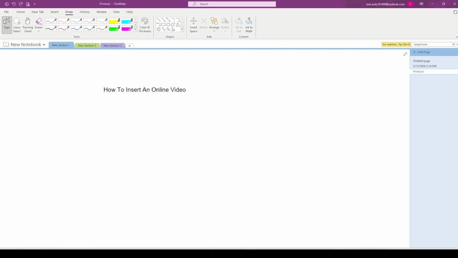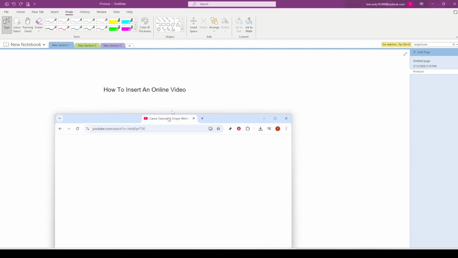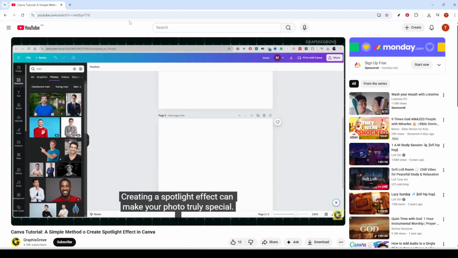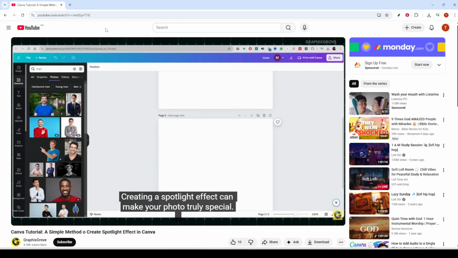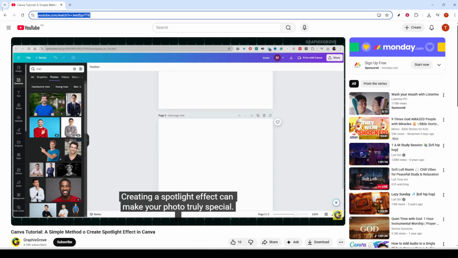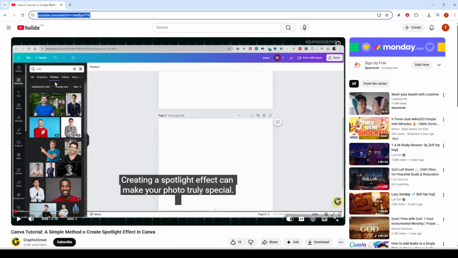Here's how it works. Start by opening your web browser and going to the video you want to use. You can use YouTube, and the same approach also works with Vimeo and Dailymotion on most platforms. When you're on the video's page, highlight the address in your browser's address bar and copy it. That URL is all OneNote needs to create an embedded player.